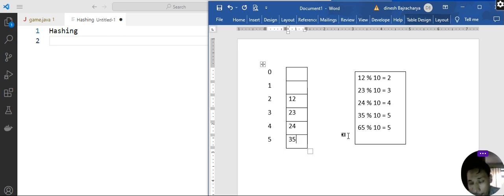This is the method of mapping data to the table. In this method, a certain number is taken and the remainder of the given data is generated. On the basis of the remainder, those values are mapped to the table. Here the given data is 12, 23, 24, etc., and the value which is used to get the remainder is 10. This method of getting the remainder is known as the modulo method. So now let's see the code for how to do this in Java.